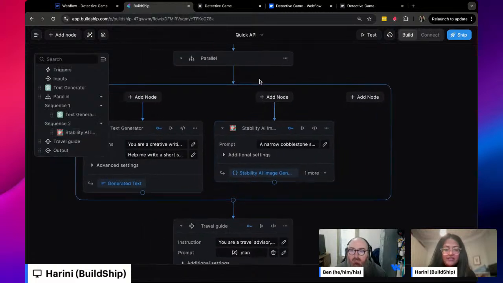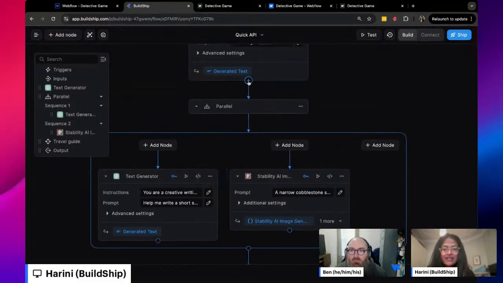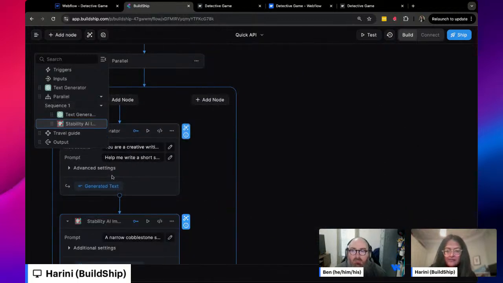This allows you to save time. If you have all the information you need to run these two independently, you can use the parallel node. But in certain cases, if there is a dependency, for example only after this text is generated are you able to generate the image, then you would have them in the same sequence.